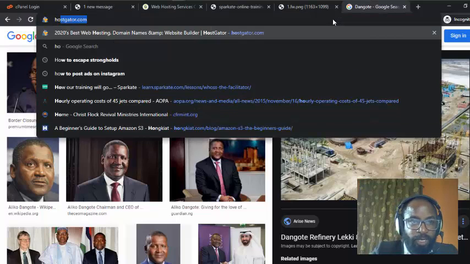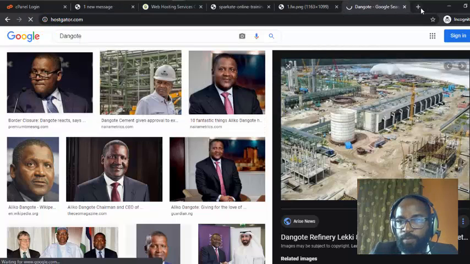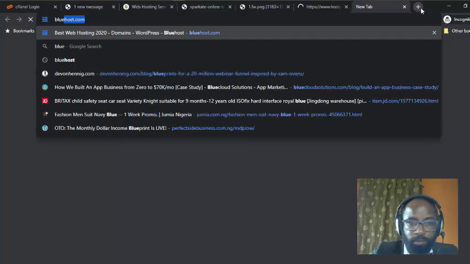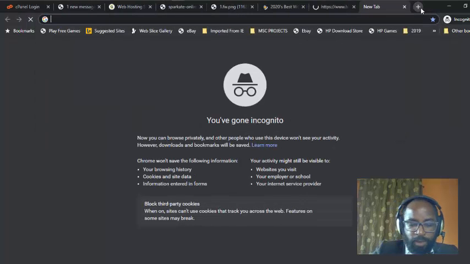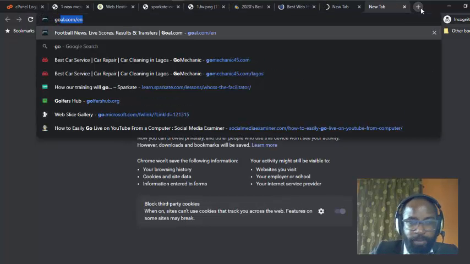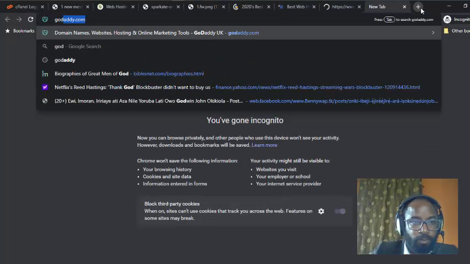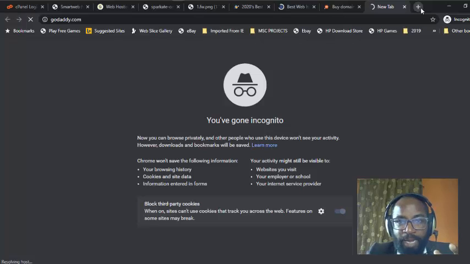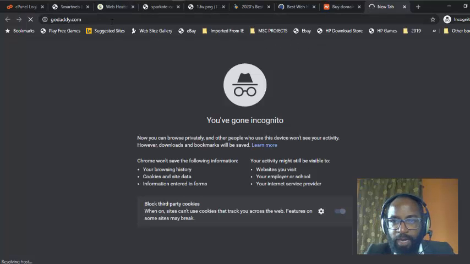We have HostGator.com. We have Bluehost. All of these are hosting companies. From them, you can buy your domain name and your hosting. You pay for it, and you have your domain name and hosting. Then you can go ahead and build your website. So I'm going to show you how you're going to do that now.